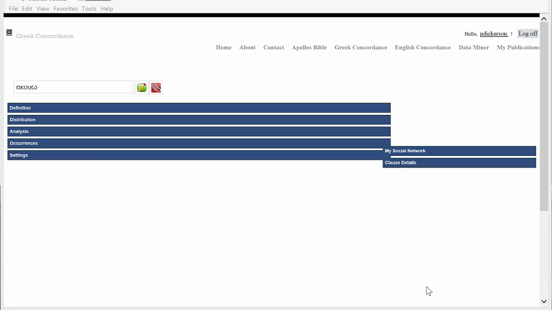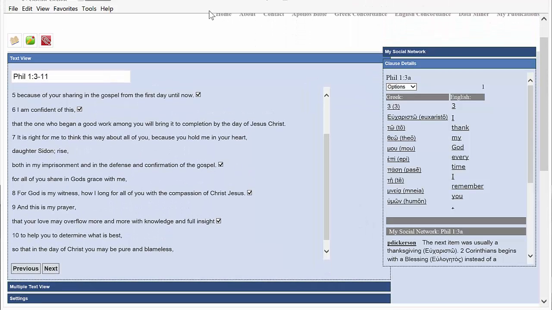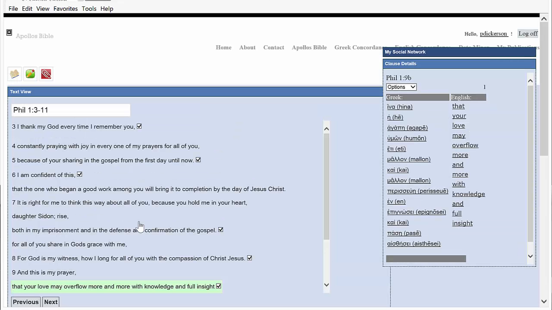In the English Concordance demonstration, we take a closer look at panes 2, 3, and 4 and show how they interact together. In this demo, we're going to take a closer look at the analysis pane. Let's begin by using the drag and drop feature again. We'll go to the Apollos Bible and we'll scroll down the page and select this clause, that love may overflow more and more with knowledge and insight.